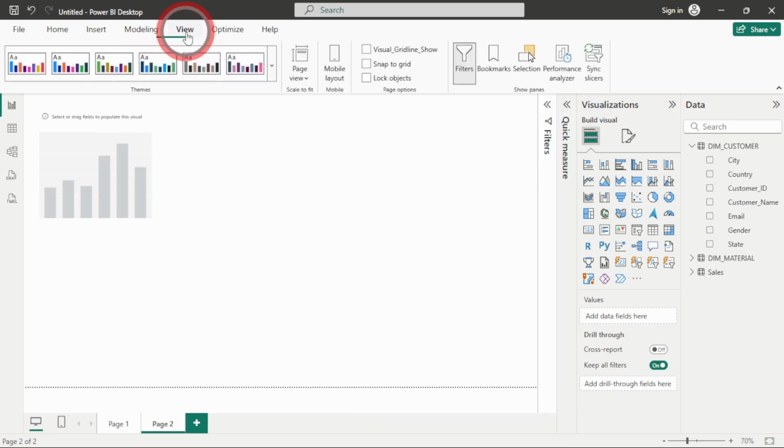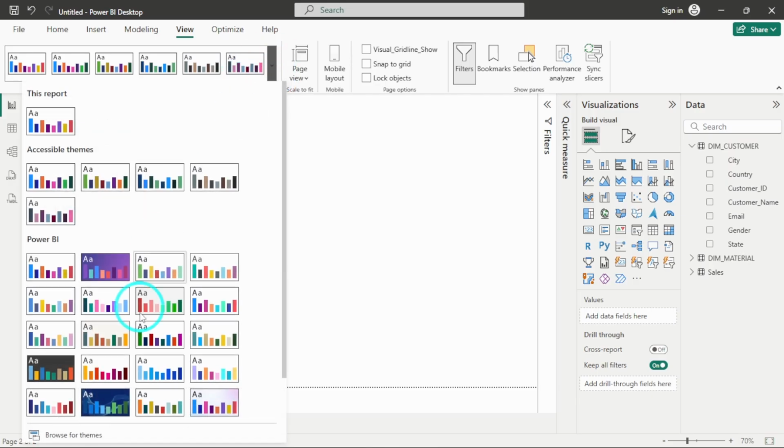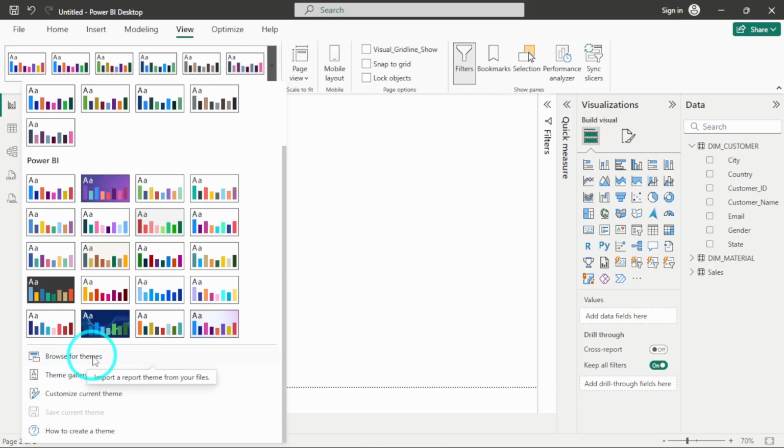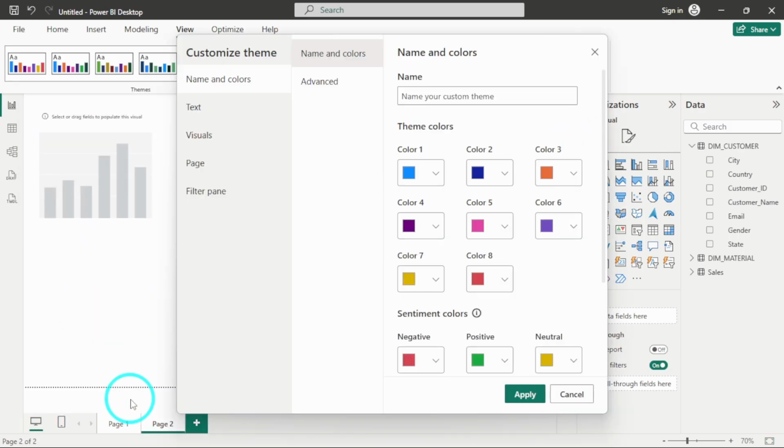Now, next we have our View tab. View tab is all about how your report looks. You can change the theme from here. You can either browse for themes. You can have any particular JSON file stored as a theme, and you can directly import it from here. You have this theme gallery wherein you have different theme templates, and you can also customize the current theme.